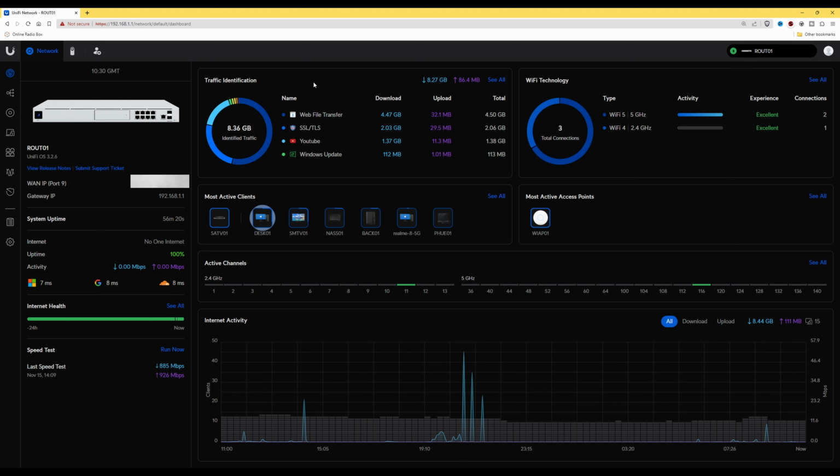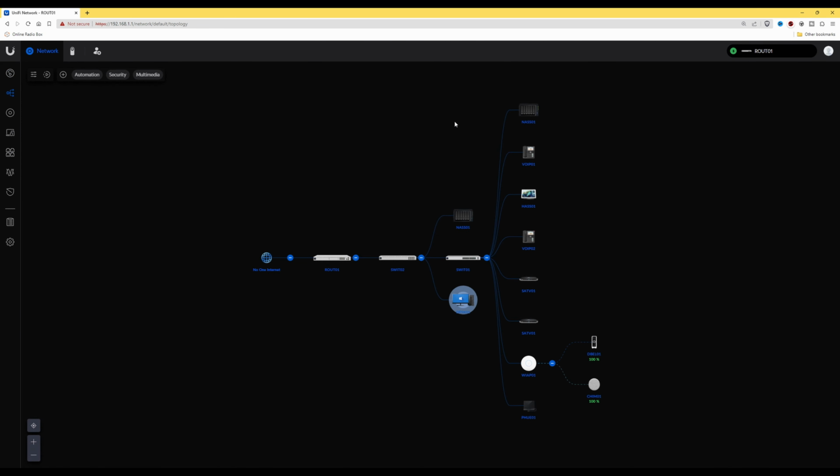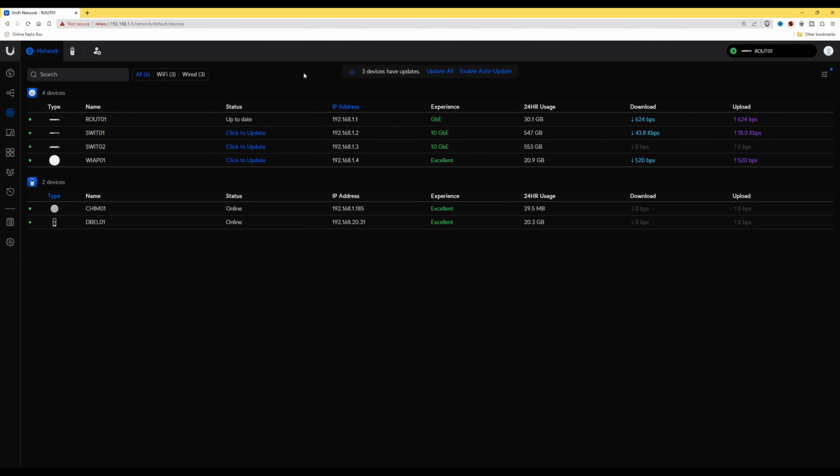So you can see the traffic identification, Wi-Fi technology, which I believe wasn't there before, or correct me if I'm wrong. Underneath that we have most active clients, most active access points, and active Wi-Fi channels, and also internet activity showing as a graph. So moving down on the left hand side options, we then have topology under that, which is the same as before. So moving down to UniFi devices, that looks very similar to before.